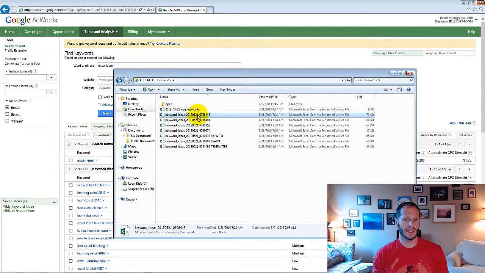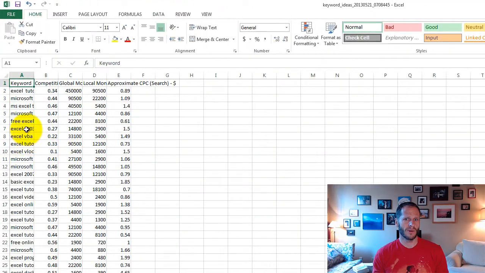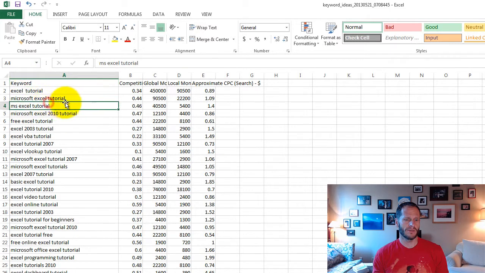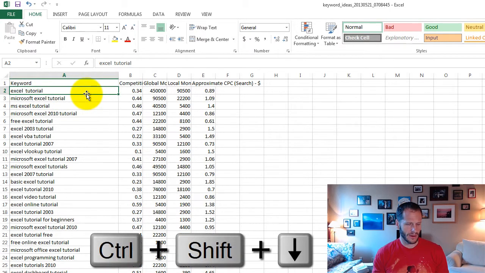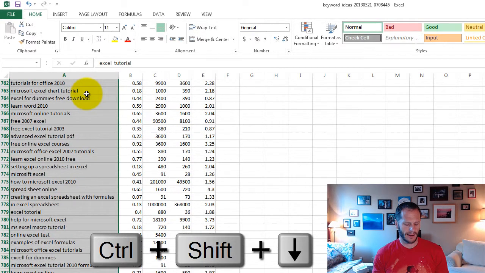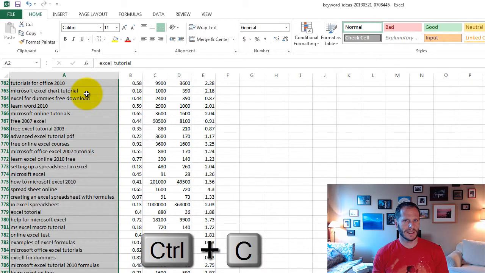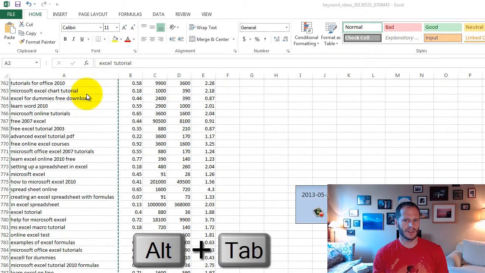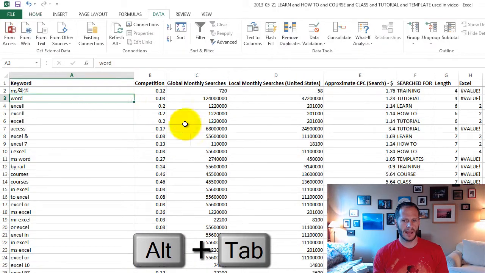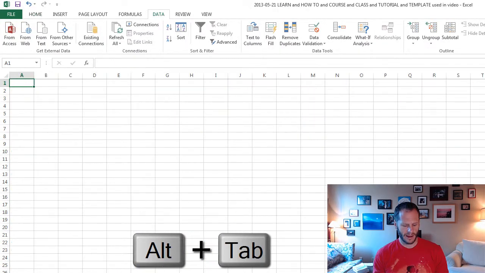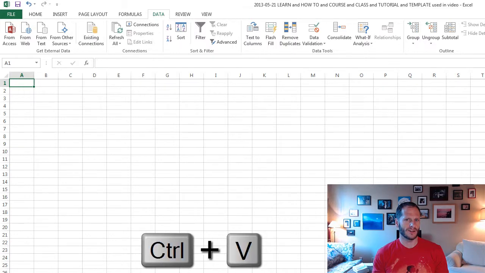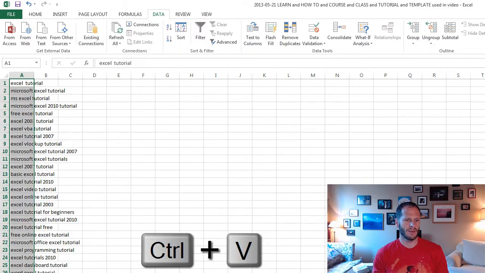When I open those files up, I get just the search terms for whatever phrase I've been searching for. I then highlighted all those search terms. I held down Control Shift on my keyboard and pressed the down arrow, and that highlighted everything. I pressed Control C on my keyboard, and that copied it. Then Alt Tab over to the spreadsheet I'm working on. If I had a blank sheet, it would look like that, and I press Control V on my keyboard and paste in those results.